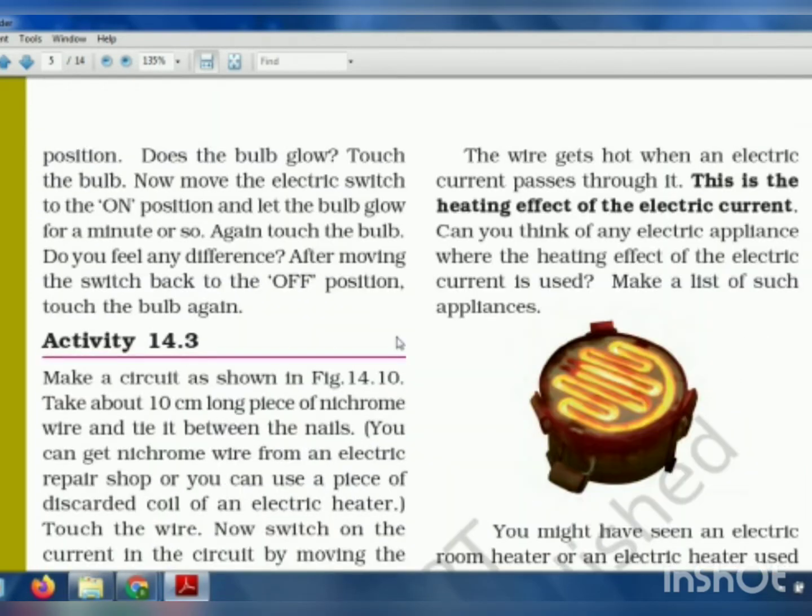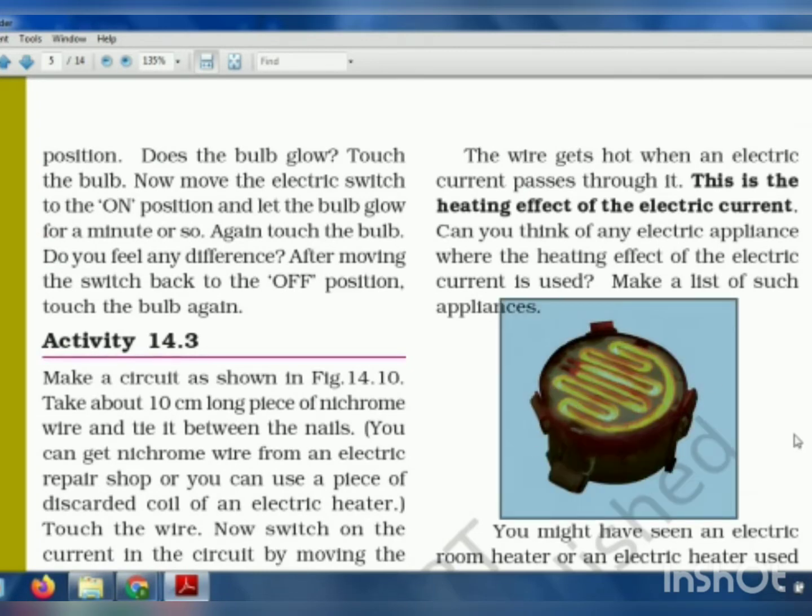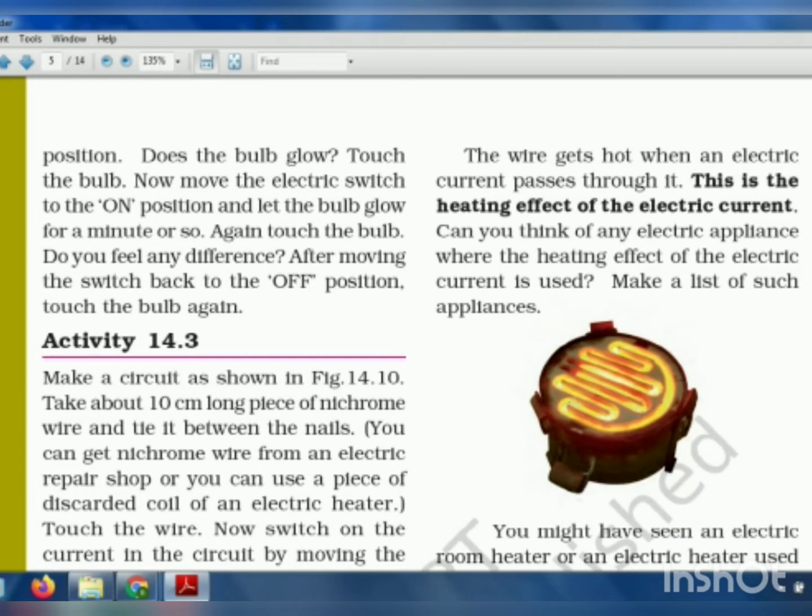For example, in electric heaters, this is a figure shown to you of an electric heater. So in an electric heater, if such coils are kept, then those coils produce heat, and that heater helps to give out heat, which can be used to heat up the room in cold places. So in this way, when electricity produces heat, that heat can be used in a productive way.